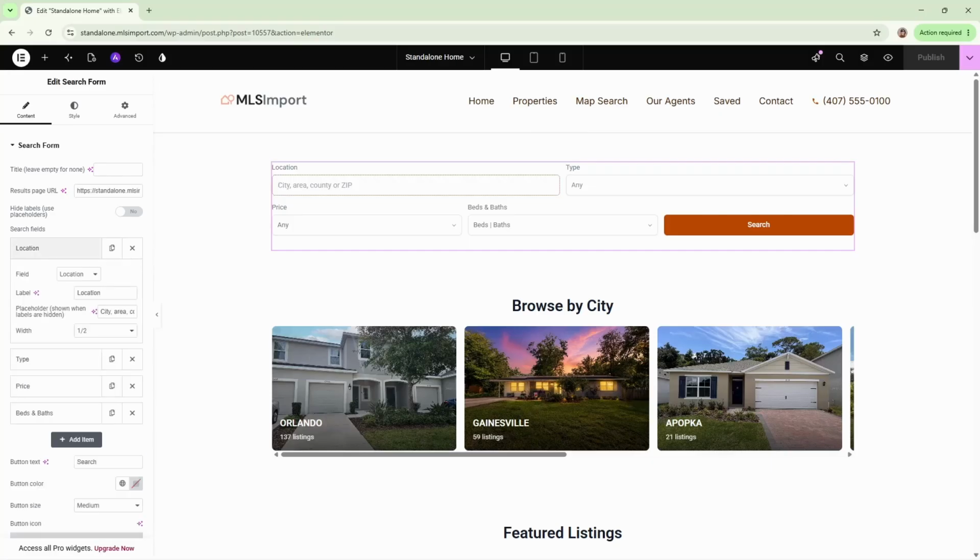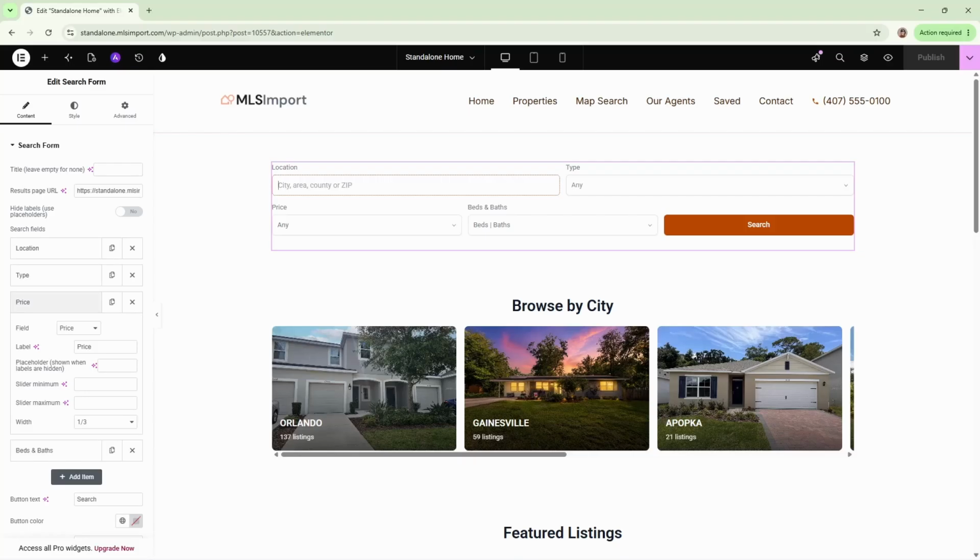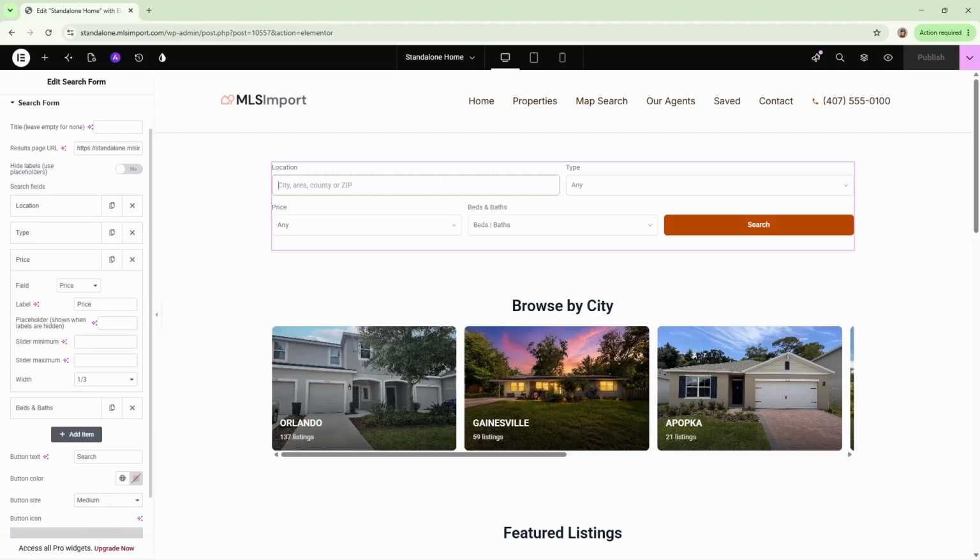Use location. 1 box covering city, area, county, zip and the full street address. 4 filters and an address search in a single field. Price, living area, lot size, and year built are ranges. You set the sliders minimum and maximum, so the form fits your market.